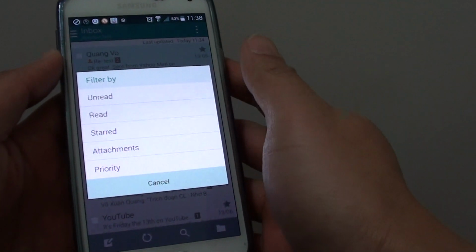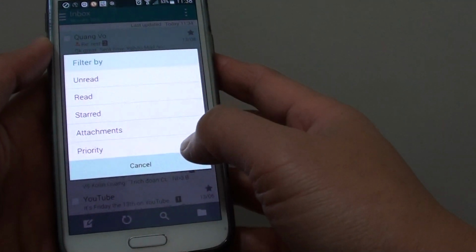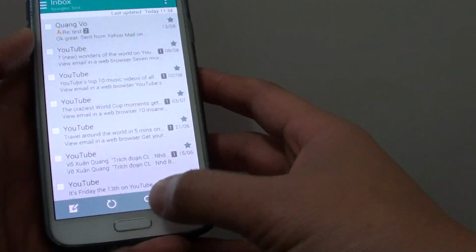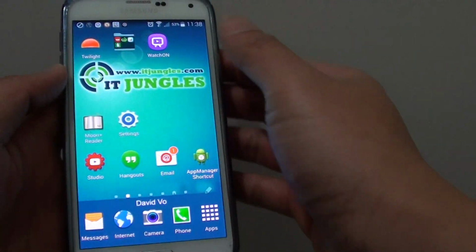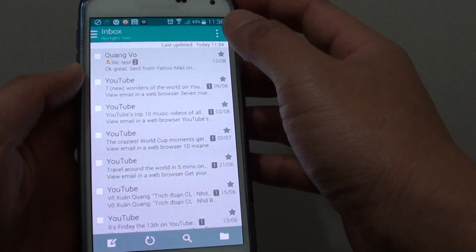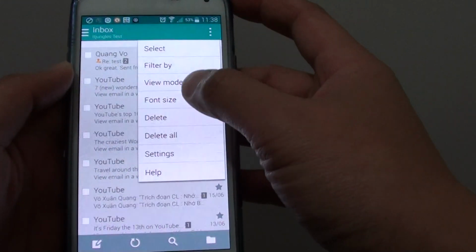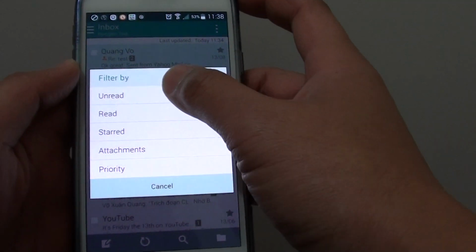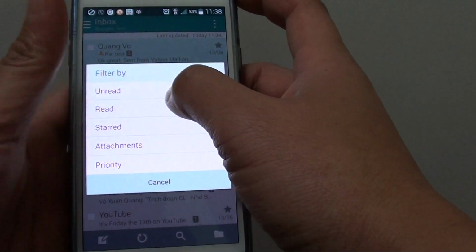How to filter your emails by read or unread on the Samsung Galaxy S5. First, press the home key to go back to the home screen. Then start the email program and tap on the menu key at the top. Choose filter by. Then here you can choose to filter by unread or read.